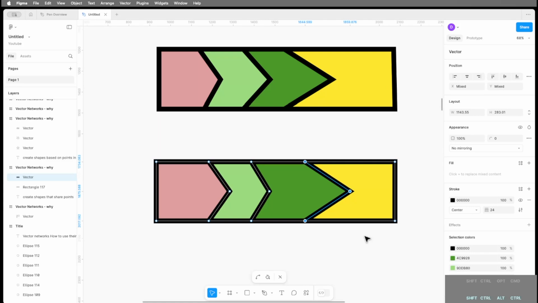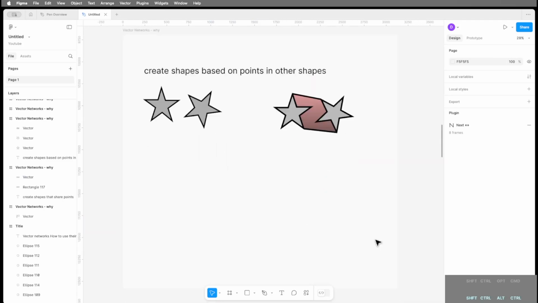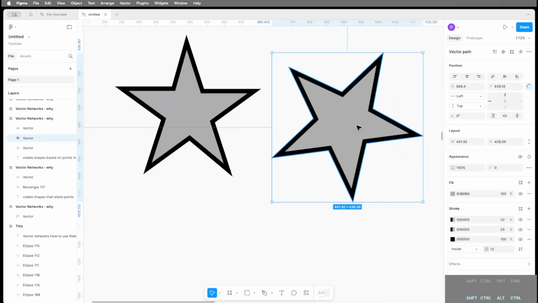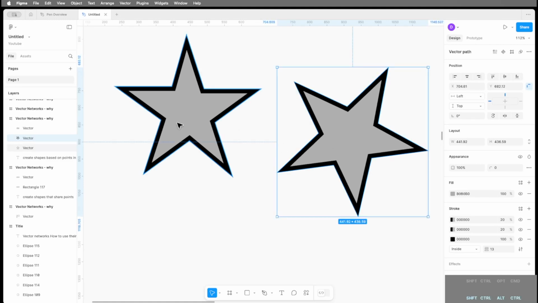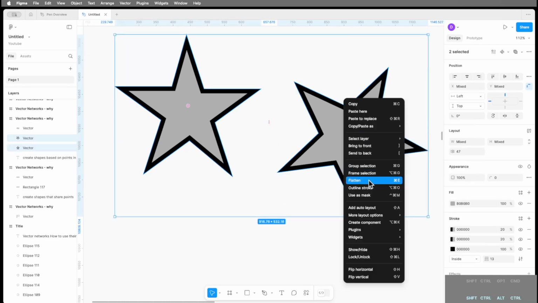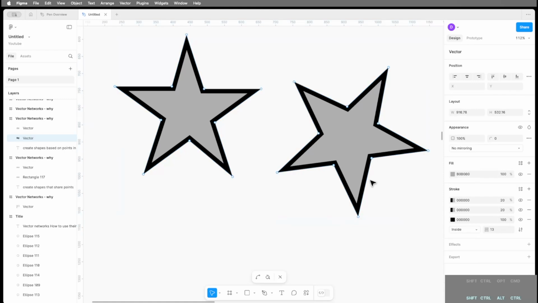Let's do something else. One of the other neat things you can do in vector networks is define shapes that would be otherwise quite tricky to do. Like say we wanted to fill this shape between 2 stars. Well, let's see how we could do it with vector networks. Here I have 2 stars. They're totally separate polygons that have been drawn. I'm going to highlight both of them, hit flatten to make them one vector network, edit mode. Now I can see the edit points on all of them.